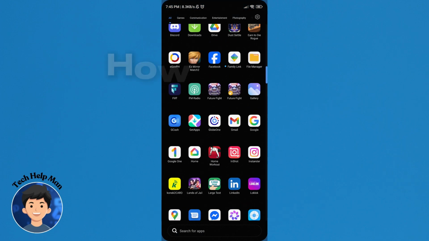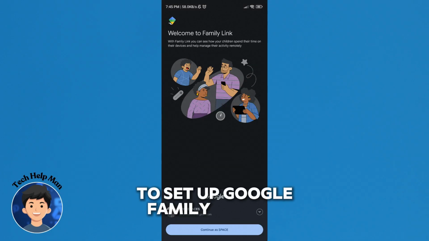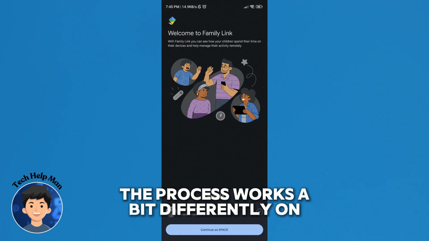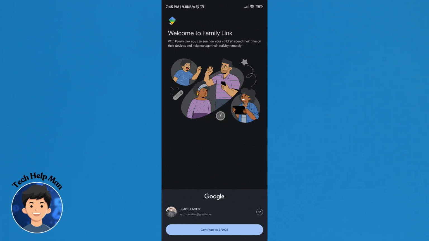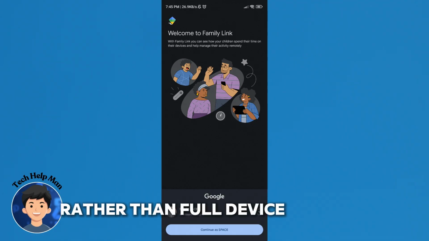Today, let me show you how to set up Google Family Link on child's phone. To set up Google Family Link on your child's devices, the process works a bit differently on iPhone compared to Android because it mainly manages the Google account rather than full device control.